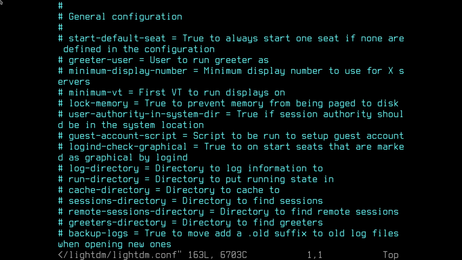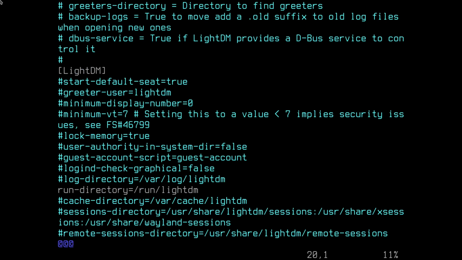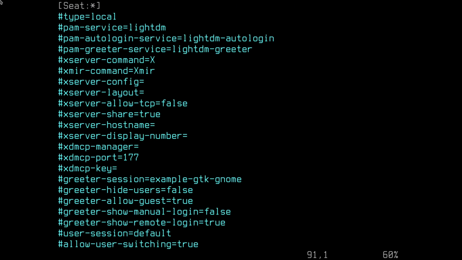And we need to scroll down here to the Seat group. I'm scrolling down with Control F. And you can see the Seat group here. So what we are looking for is the greeter-session. So right now we need to go here and delete the hashtag to activate this option and replace here the string with the Deepin LightDM greeter. So I'm just going to delete this line and enter here lightdm-deepin-greeter.